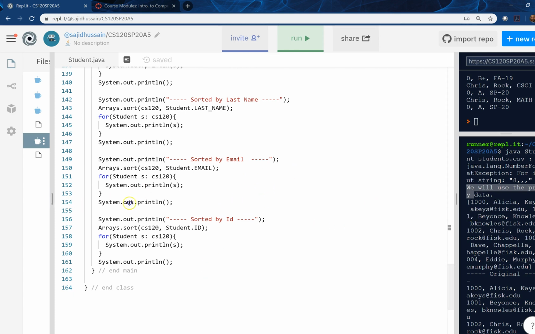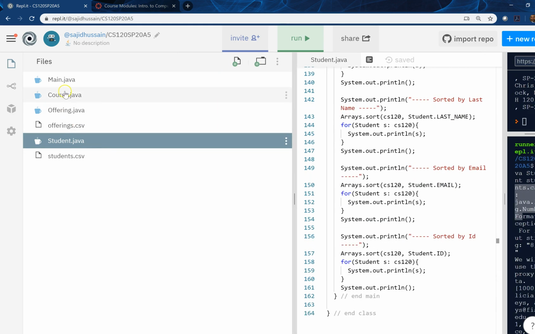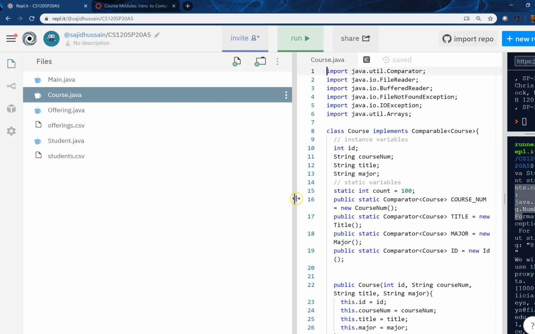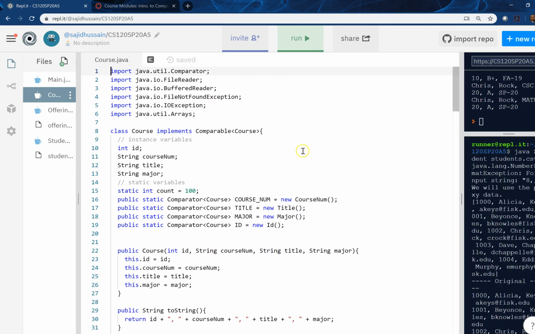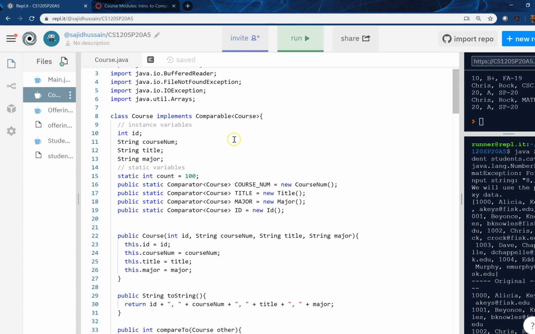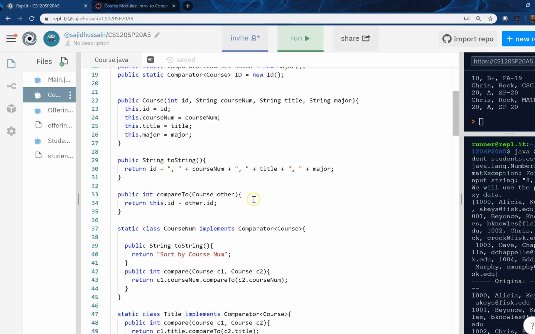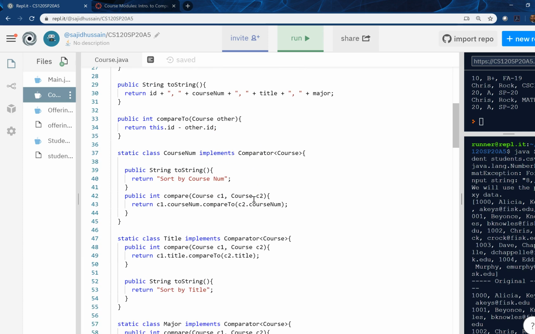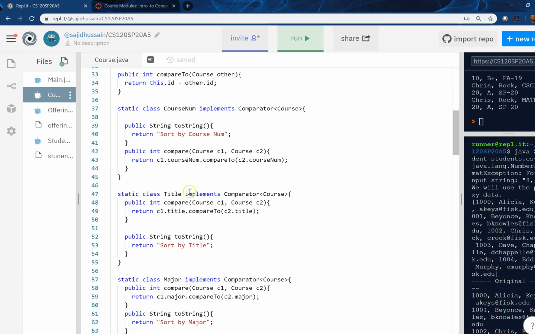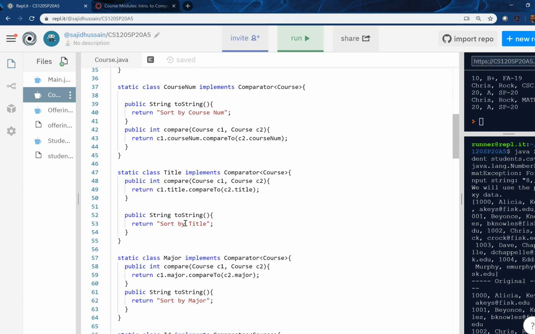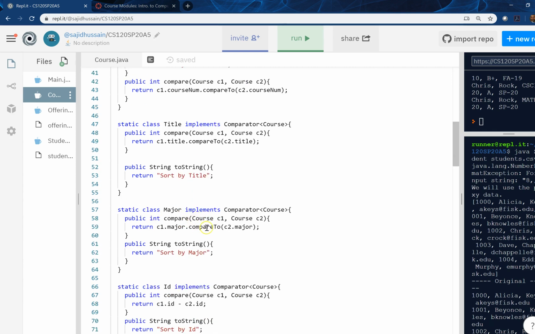Now let's see the next file, the course. I made minor changes in the course, otherwise it's mostly the same. So in the course, we have again the same thing. We have those import statements. We have these 4 variables, exactly the same thing here. Constructor, toString, compare. One new thing I did over here, in these inner classes, I also placed 2 string methods. So if you want to print what type of comparator it is, it will print sort by course name. It's not required, but I will show you later. I also added 2 string methods in each of those inner classes.